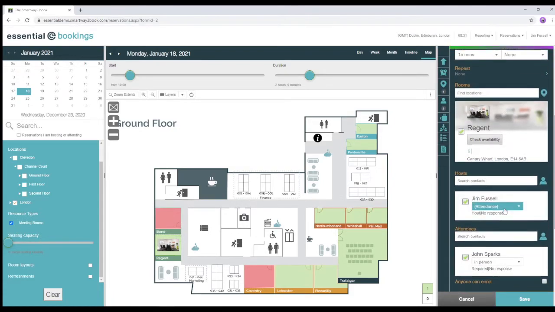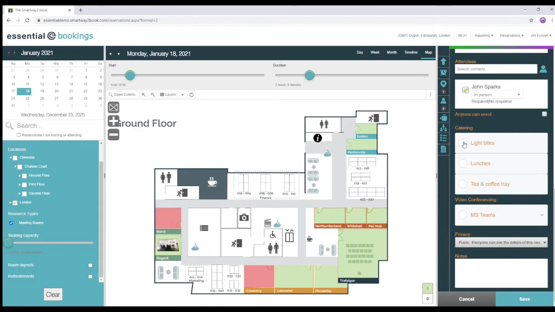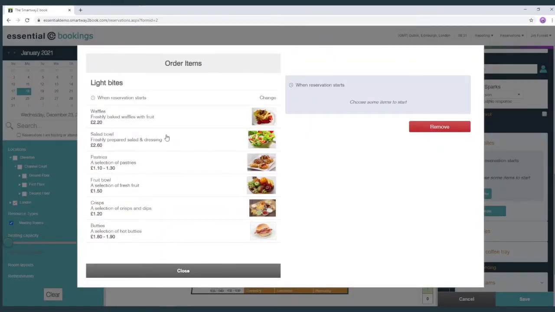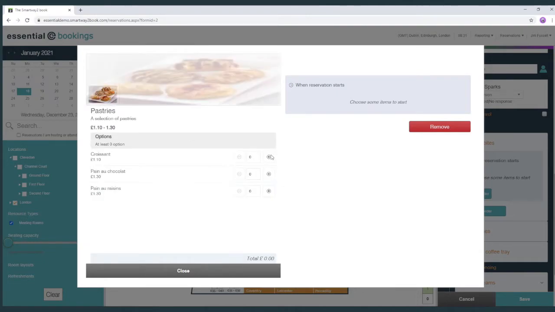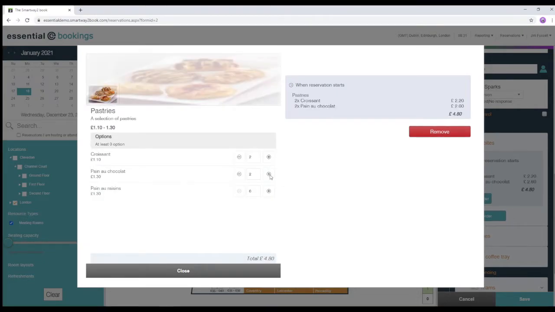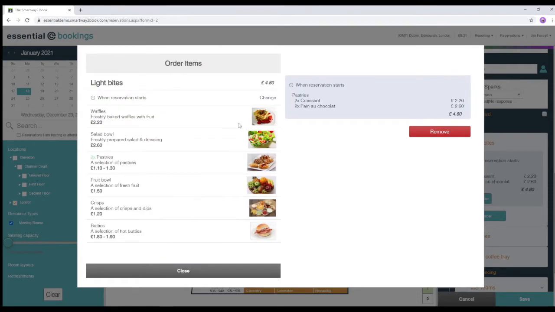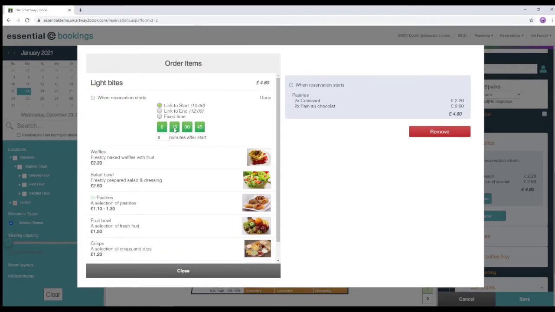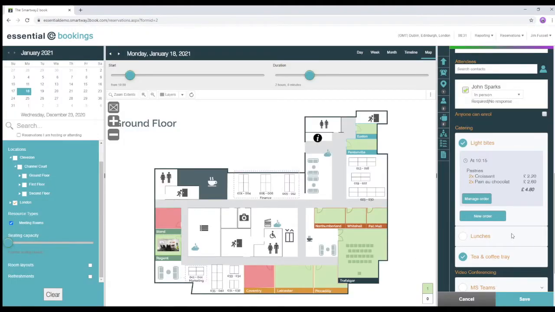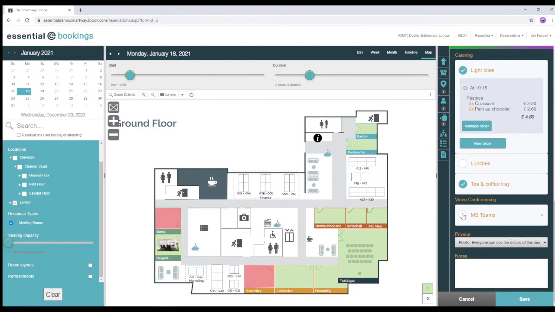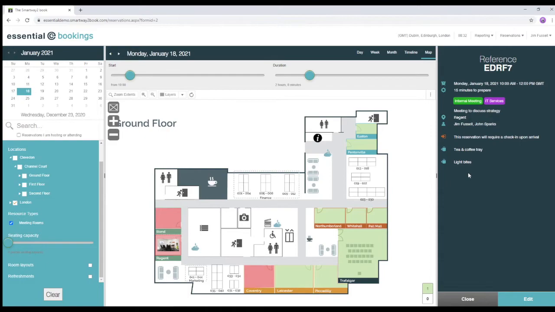Catering options can be added, and these can be very simple from a single select tea and coffee tray in this example to a more complex menu system with limitations on amounts, full pricing, and the ability to change when you wish the delivery to arrive. We can add Microsoft Teams credentials to our meeting and some notes, and when we're done we hit the save button to make the booking.